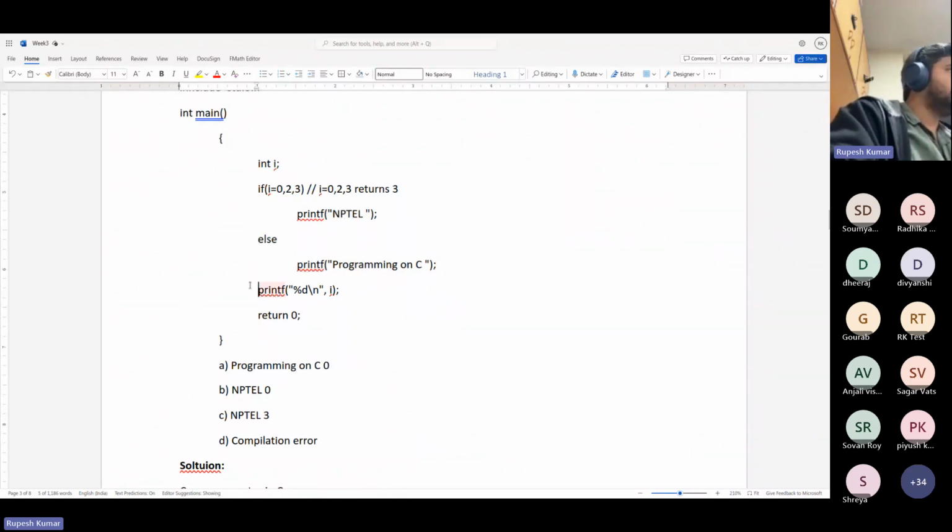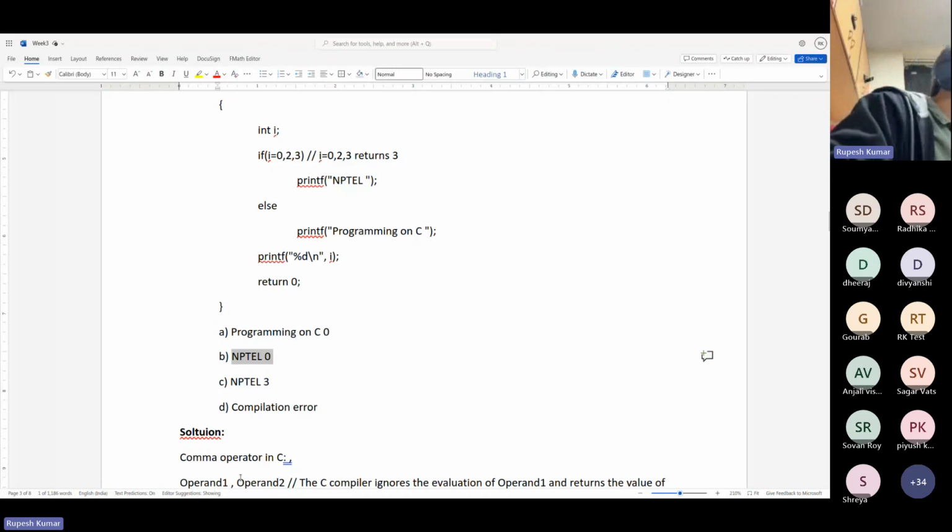Now there is another printf statement that prints the value of variable I. Here percentage d is a format specifier specifying that the output is of data type integer, and then we are changing the line. So it will print NPTEL followed by the value of I, and we know that I has been assigned the value of 0. So the correct answer would be NPTEL 0, option B. So option B is the correct answer.